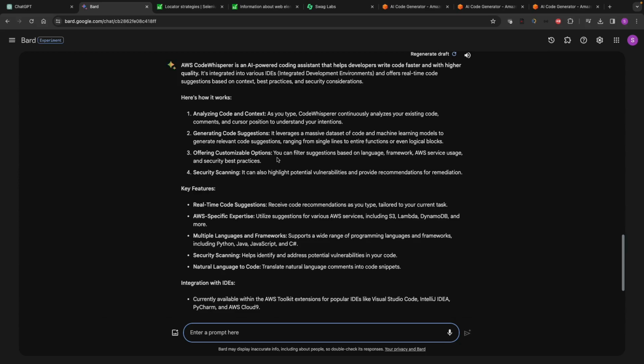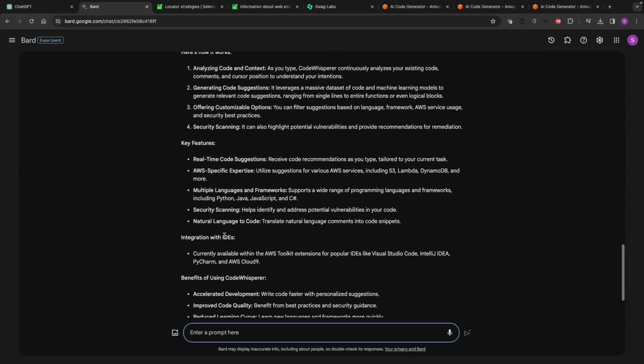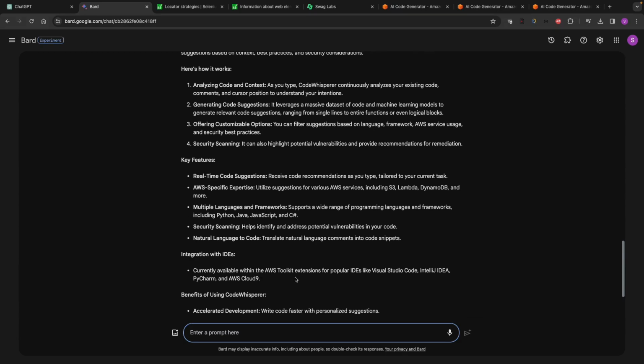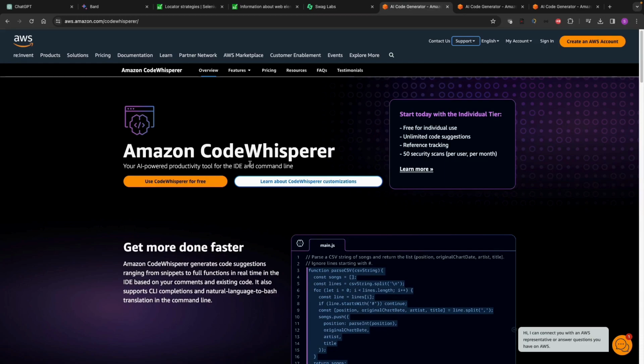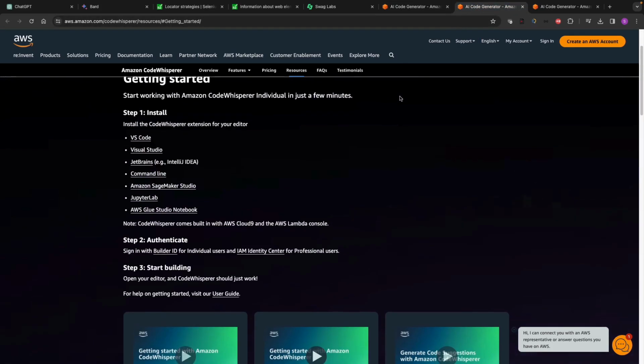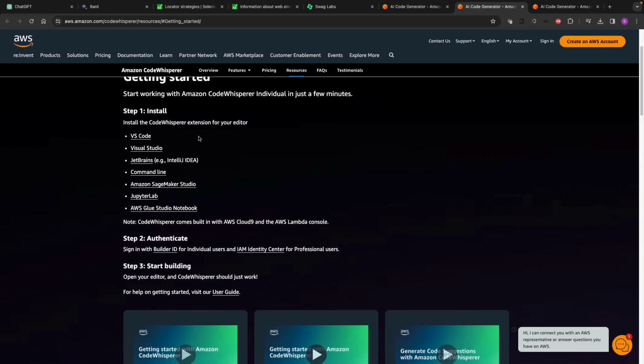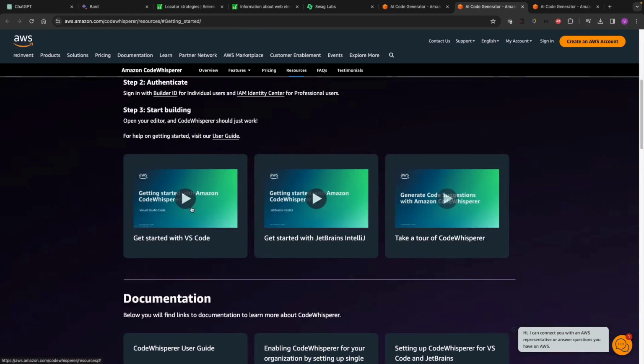Now if you can see here, for integration with the IDE, it is available with the AWS Toolkit for IDEs like Visual Studio Code, IntelliJ, PyCharm, and AWS Cloud9. For installation, we go to the Amazon CodeWhisperer official site, and the individual tier is absolutely free for now. It has very good documentation on how to install CodeWhisperer in your IDE.